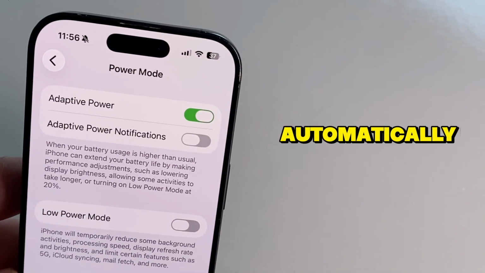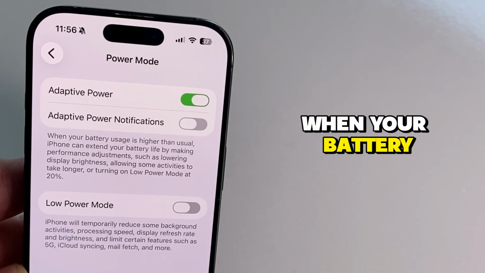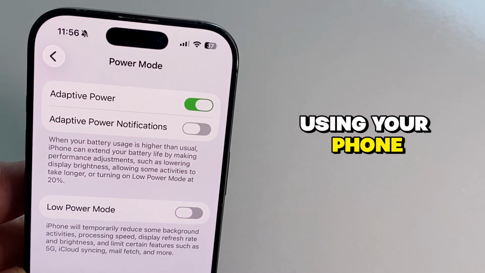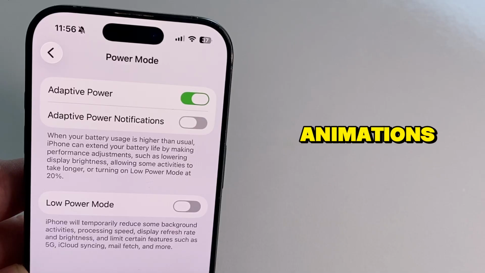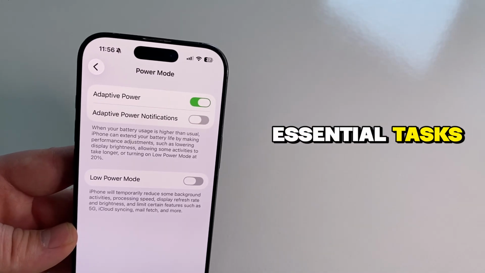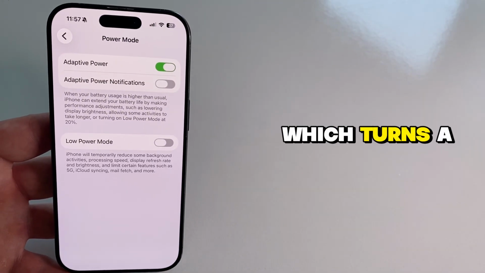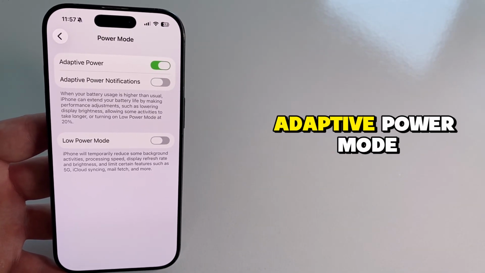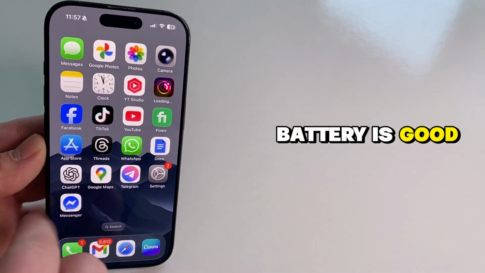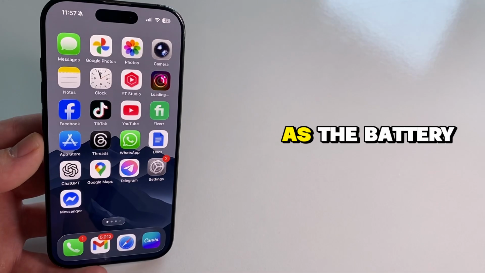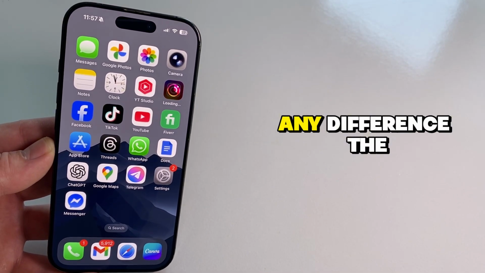Adaptive Power Mode automatically adjusts how your iPhone runs during the day to save battery. When your battery starts getting low, or you're not using your phone much, it quietly reduces background activity, slows down some animations, and delays non-essential tasks to make the charge last longer. Unlike Low Power Mode, which turns a lot of things off right away, Adaptive Power Mode works in the background. Your phone runs normally when the battery's good, but it gradually makes small changes as the battery drops. So you get extra battery life without really noticing any difference.